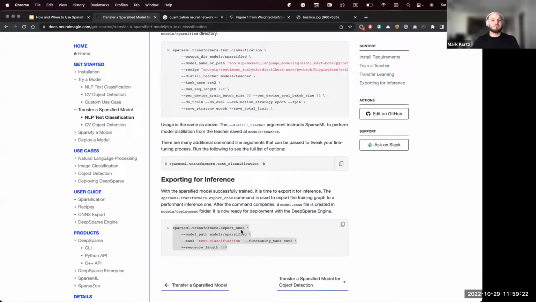So this is the graph format that is very common, the general open source graph format that works across TensorFlow, PyTorch, and a lot of other engines, and what we use with DeepSparse. So we're going to export the model to ONNX, and then we can use that ONNX file with the DeepSparse engine as we went through in the try model section.